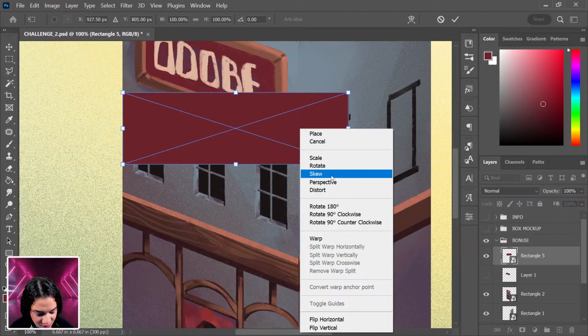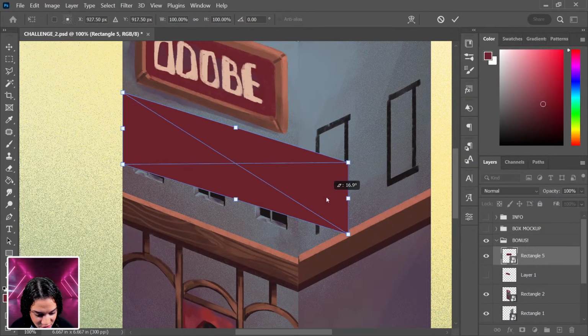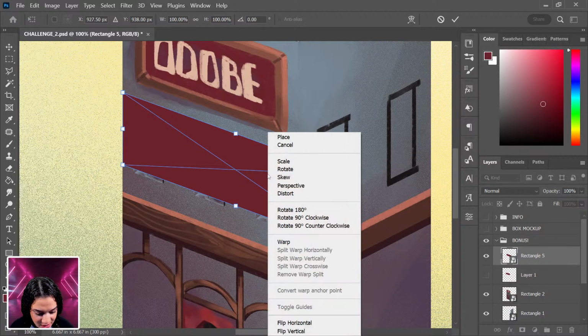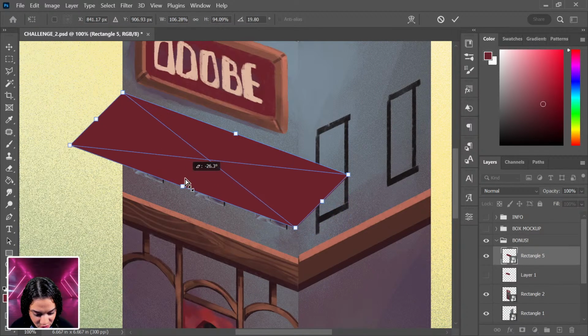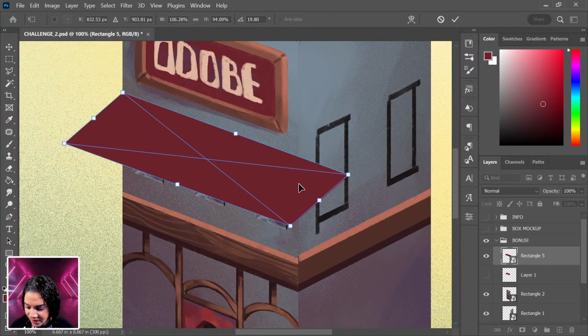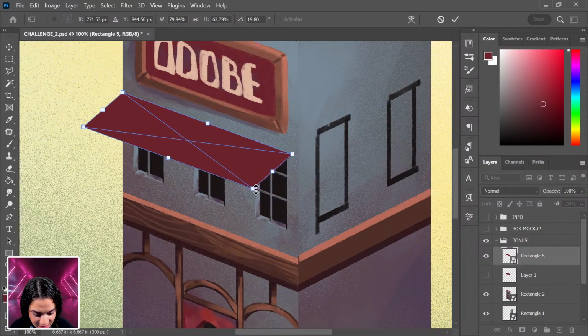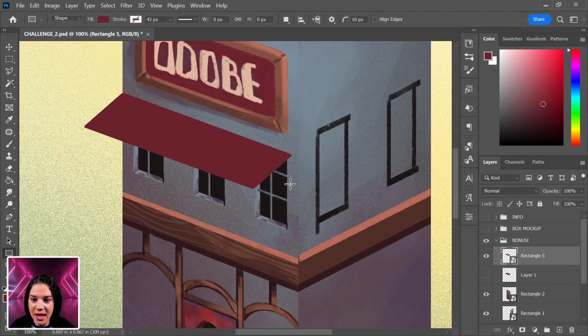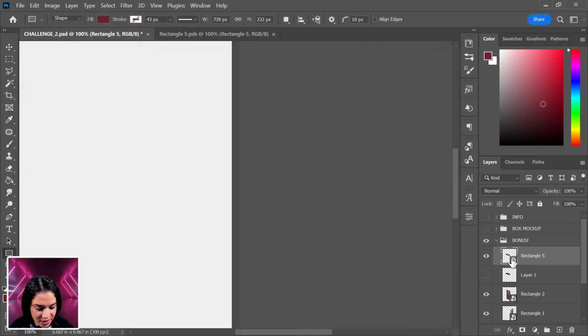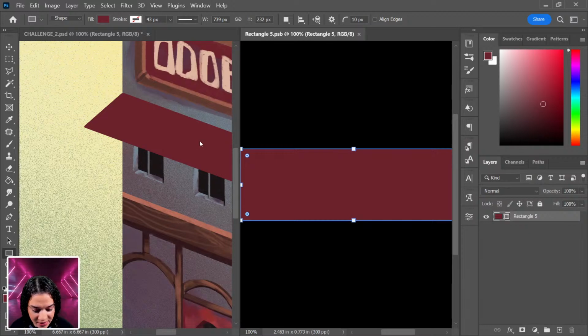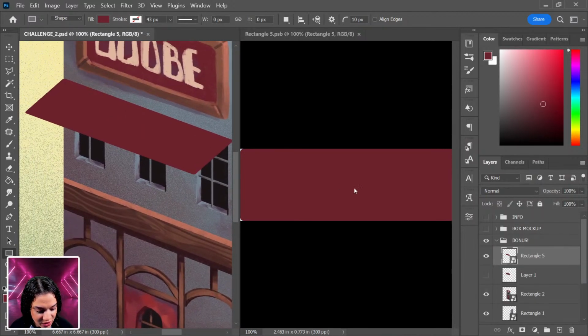Let's get into some skew here. Let's skew that down like so, so it's a nice even plane. And let's go ahead and skew this way. Oh yeah. Control T to free transform that and throw that up here just like that. Get our little awning in there. And then I can double click this. Let's go ahead and double click, bring this over to the edge of our canvas here. We can watch the magic happen.